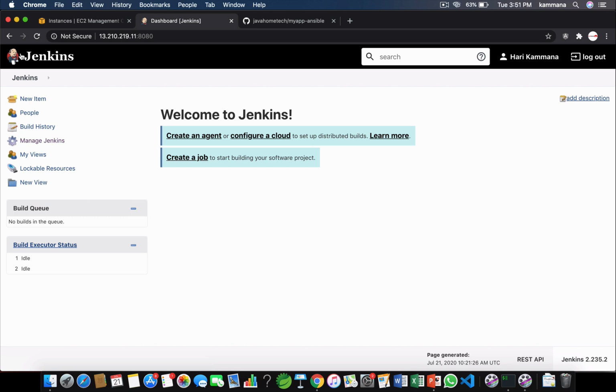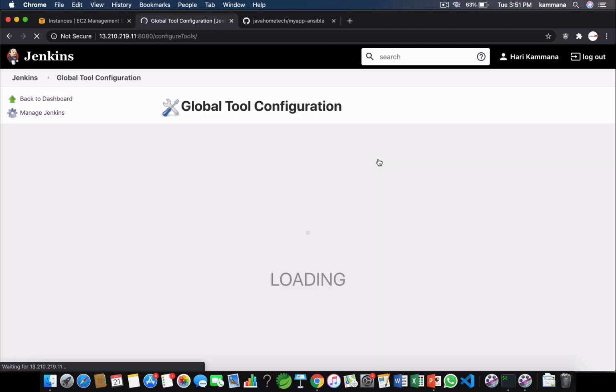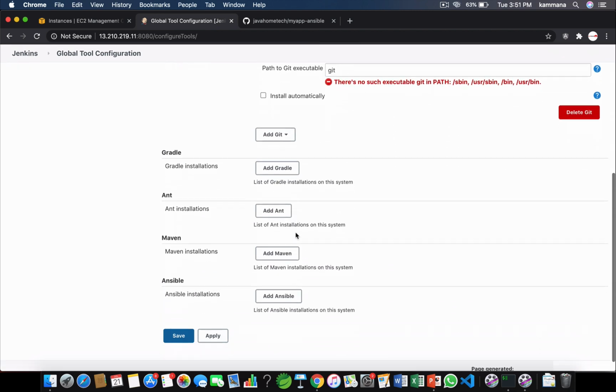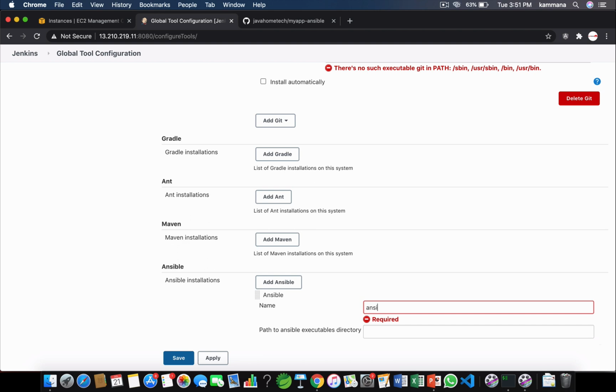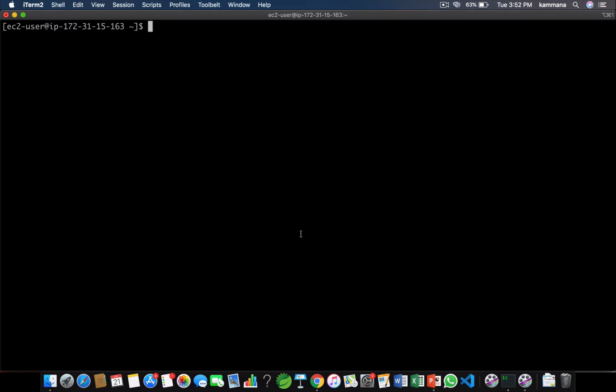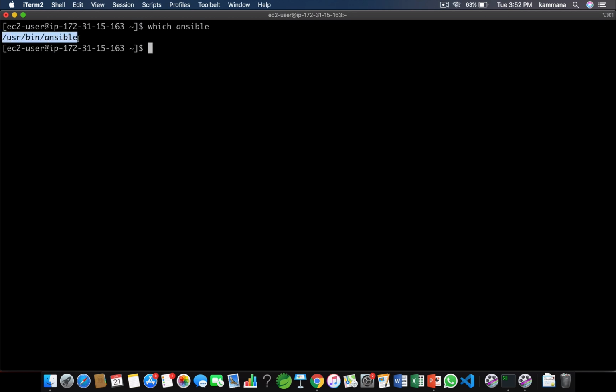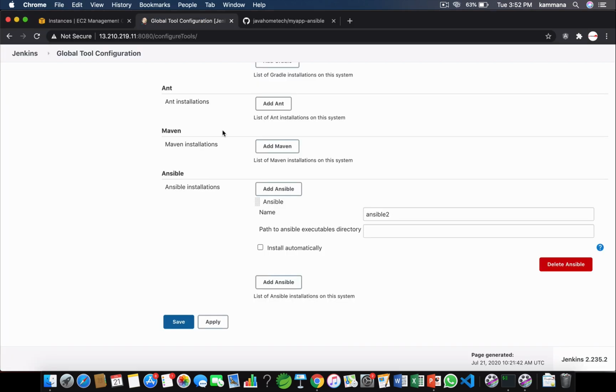And we need to configure the Ansible installation path under Global Tool Configuration. So click on Manage Jenkins, Global Tool Configuration. So Ansible. Give a descriptive name, it could be any name, and the path to the Ansible executable folder. We can get that from the Jenkins machine where Ansible is installed. I should not copy the executable itself; I should copy the folder where the Ansible executable is present. Then click save.